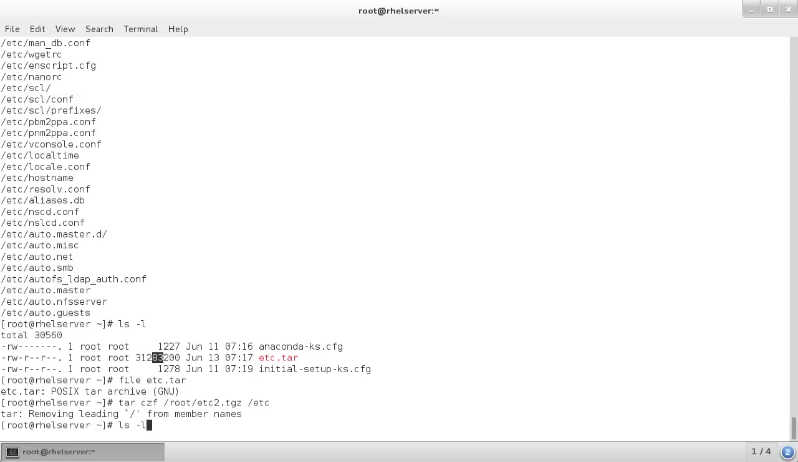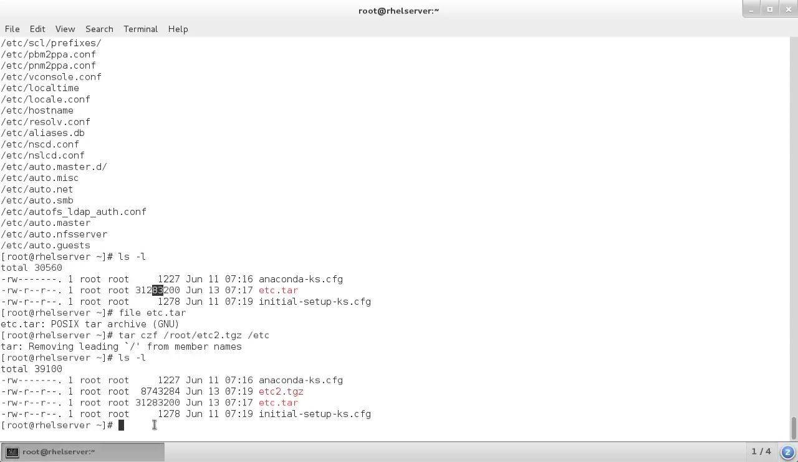Now if you do an ls -l again, you can see that there's quite a difference between the non-compressed file and the compressed file. Now if ever you get access to a tar, you probably want to extract it. Before you extract it, it's a good idea to have an impression of what's inside. To do that you can use tar tvf as well, followed by the name of the file.